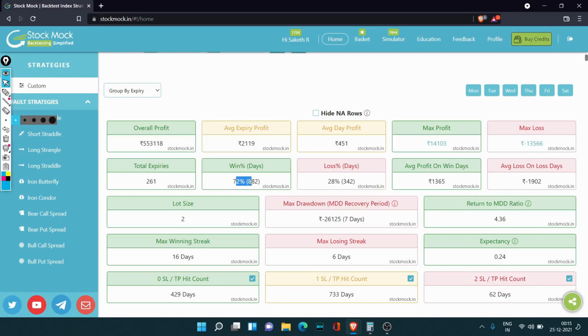And other things are pretty straightforward. The average profit on the winning day, average profit on the losing day, the maximum winning streak, the number of days no stop loss was hit, one stop loss was hit. So all this is pretty straightforward.